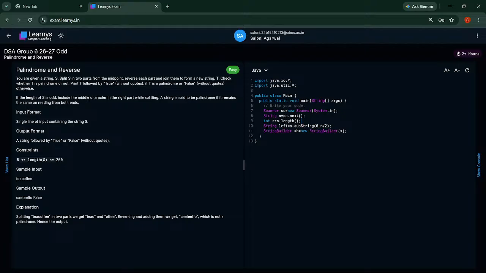Okay, and string right will be equal to s dot substring, and it should go till n, right? Okay, let me just see if I have it right. So the n value will be 3 and 6.